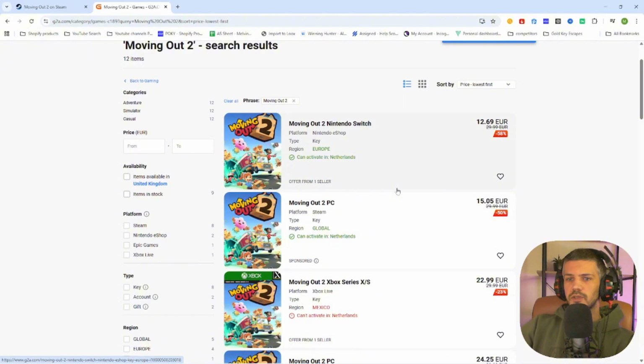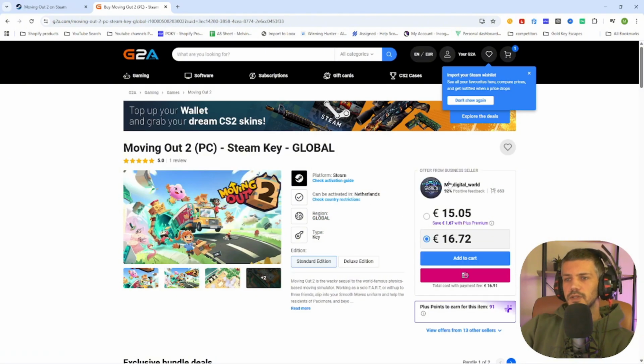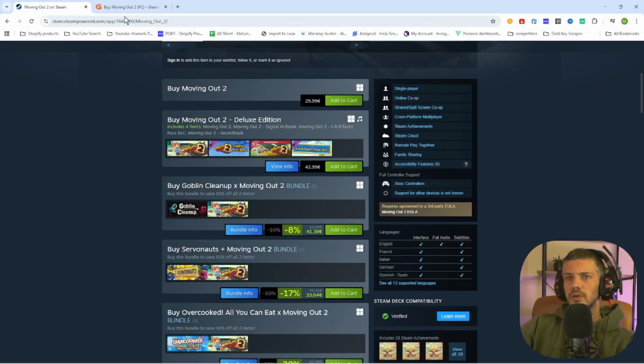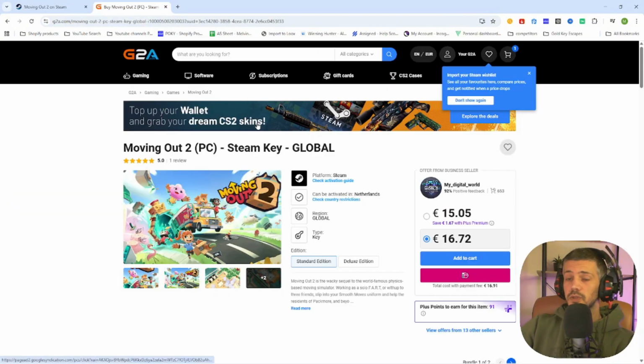And as you can see, if we scroll a little bit down, we will find a PC version which can be activated in our country, so make sure this text is marked green, otherwise it won't work. Then select the game and open the game page. And as you can see, we can already download this game for just €15.05 compared to the Steam price of €29.99. This will save you a lot of money while downloading games online.